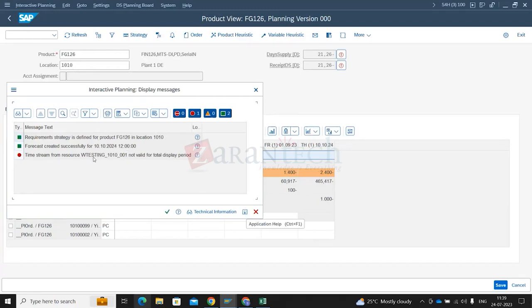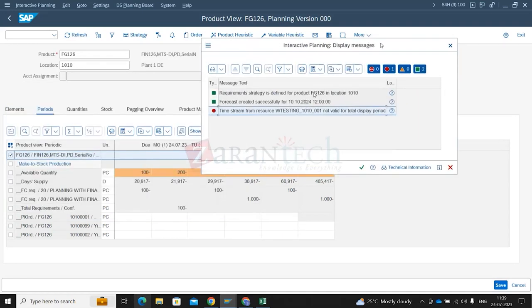Acha, now it is giving an error for the W testing resource. You saw that? This is not the resource that is required for me. I don't know which resource this is, but its validity should be extended as well for a 10-month horizon. For now, I'll neglect this, because this is not my resource and I'm not going to use it. But in reality, you can't say that.